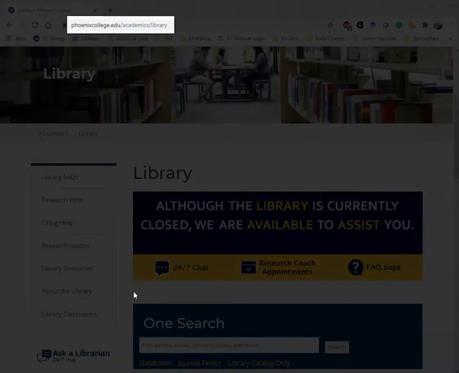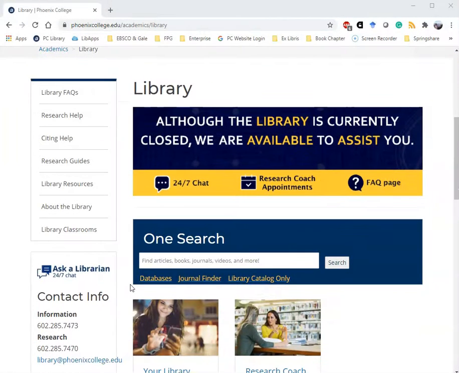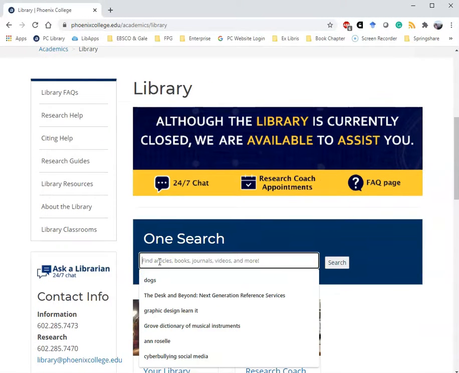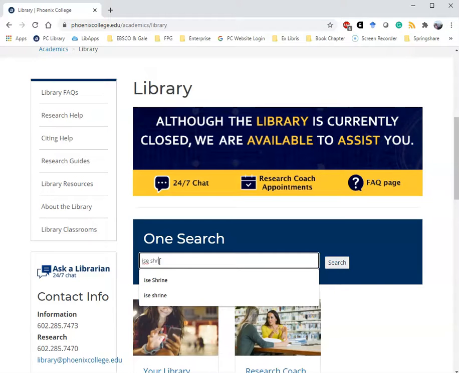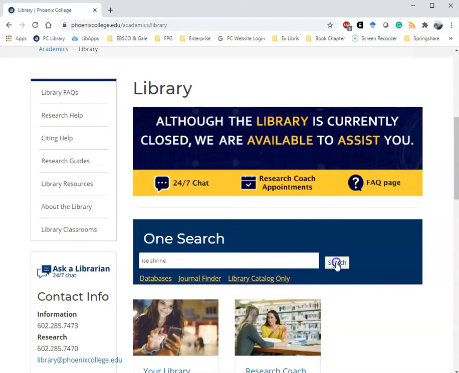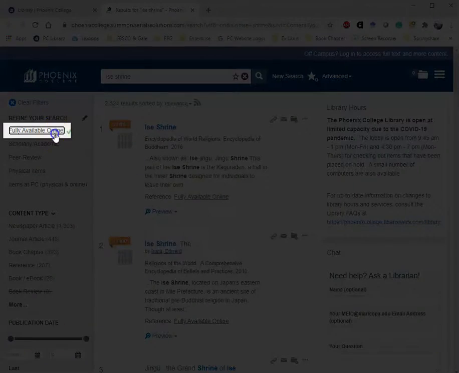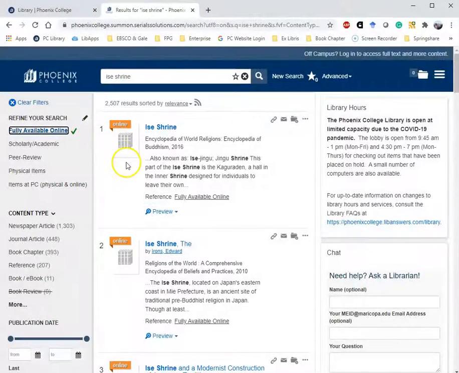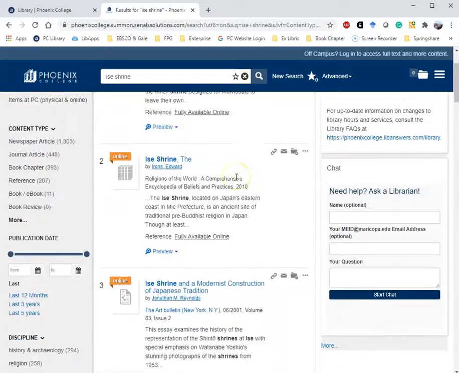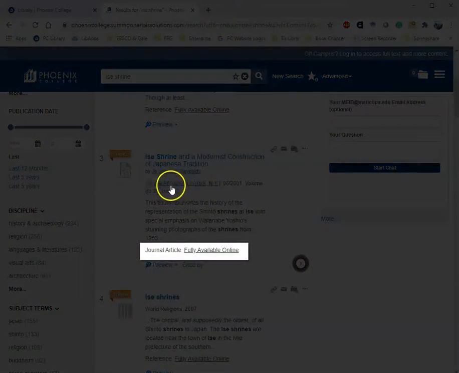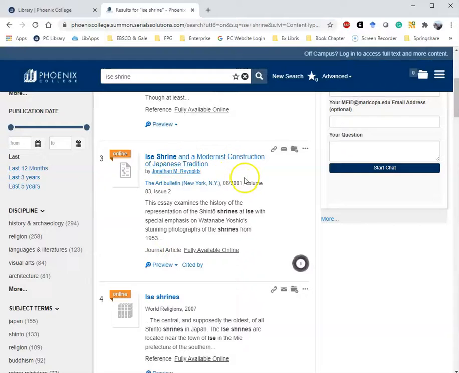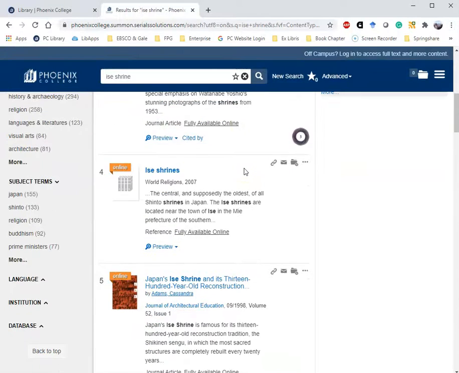So this is the library's homepage, and the one search box allows you to search all of our databases at the same time. So I'm going to put in one of the topics, one of the sites. I would recommend limiting your search results to fully available online. We're pulling up entries in encyclopedias, reference sources. The first two. This one is a journal article. You can see a journal article about the site. This one looks like some kind of reference, some kind of book.